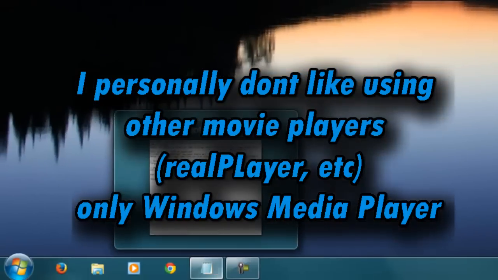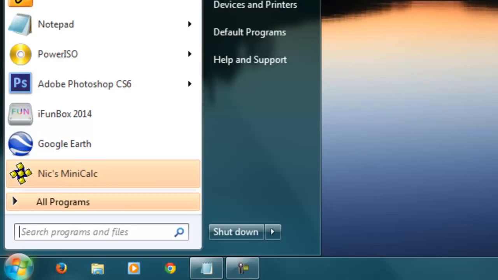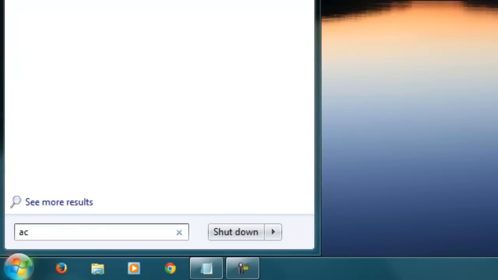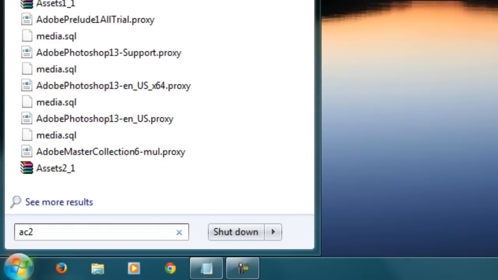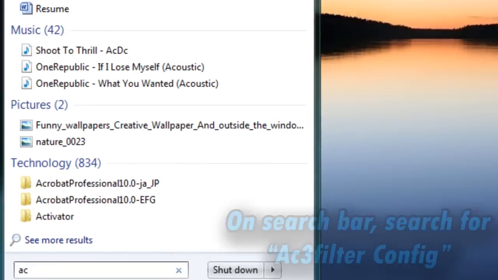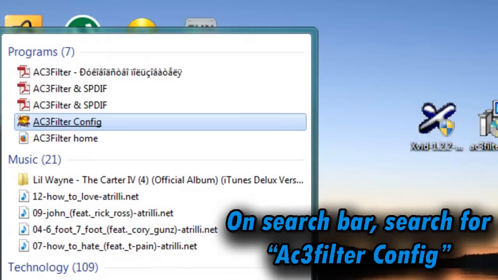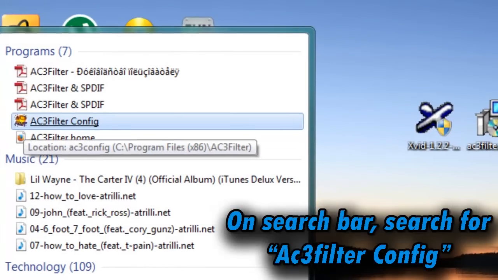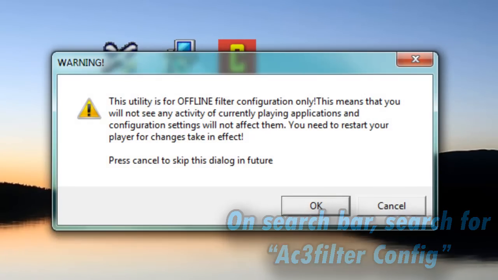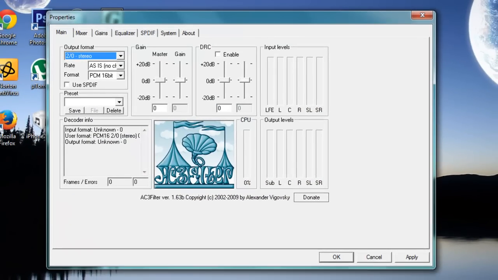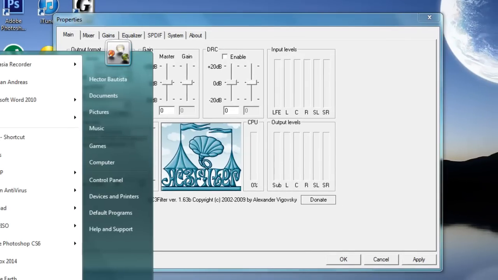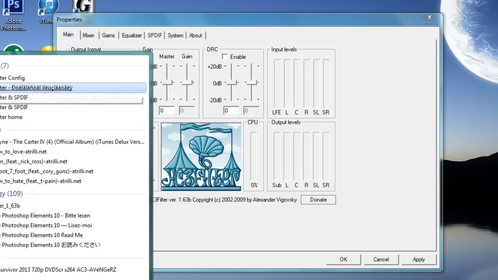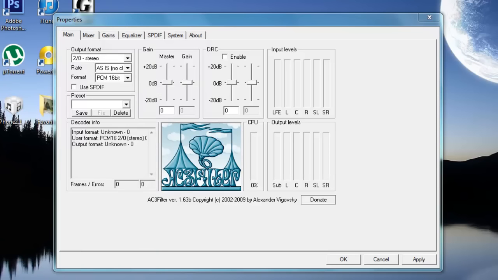And like I said about the AC3 filter, you just want to click start and type in AC3 on your search bar. My bad for the bad words. You want to find AC3 filter config. Sorry, guys. You just go to start and search AC3, and make sure it says AC3 filter config. I'm sorry, I just needed to repeat myself.